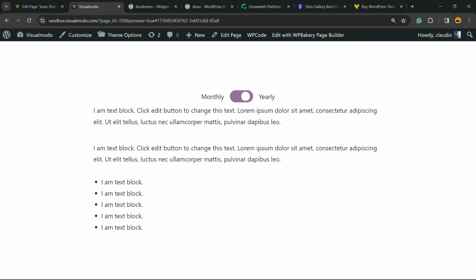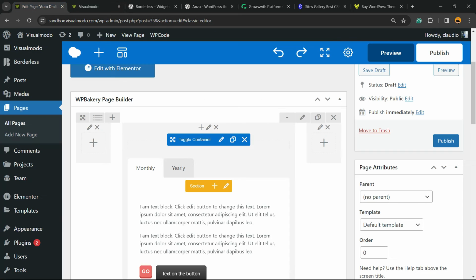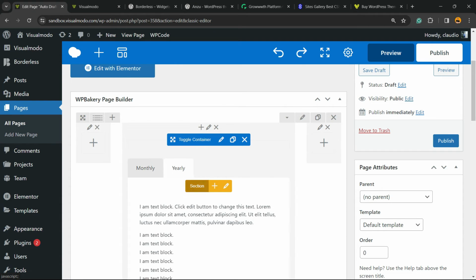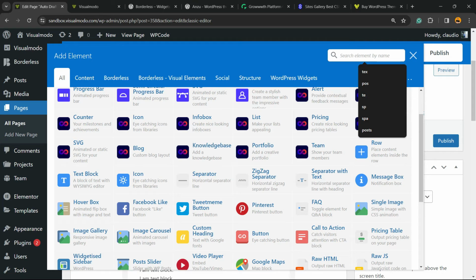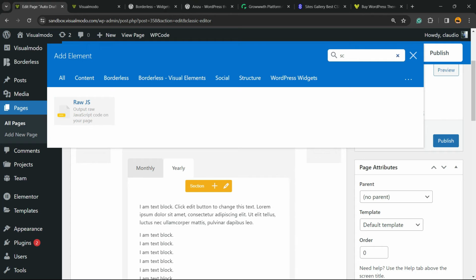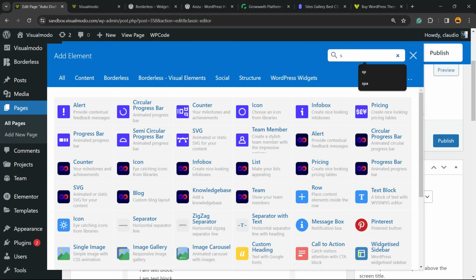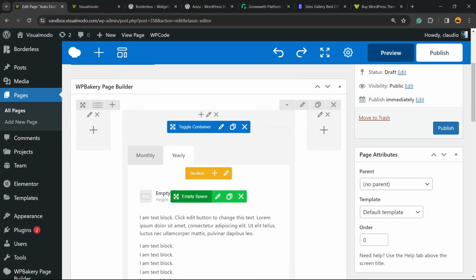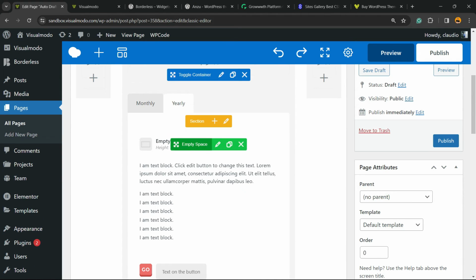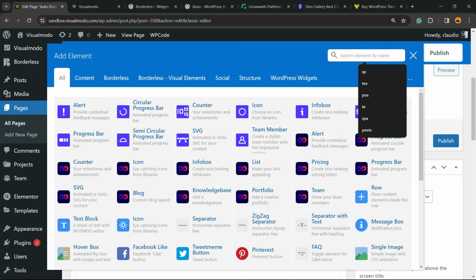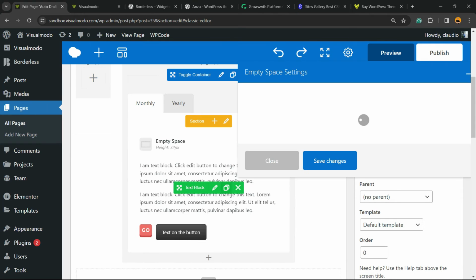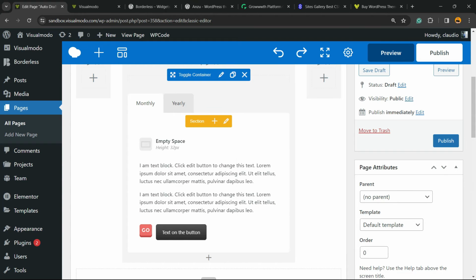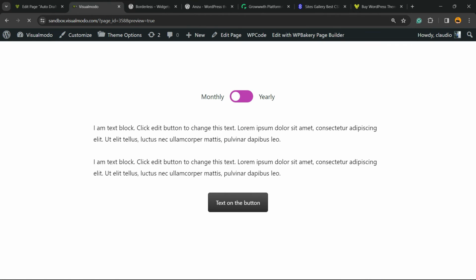We are starting to get closer. I think we're gonna need some spacing in the two options. Click on the plus button, the yellow one, and search for space. Same right here. Looks good. Let's preview. We are starting to get closer to what we want.